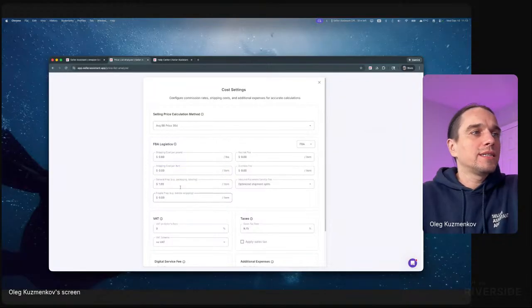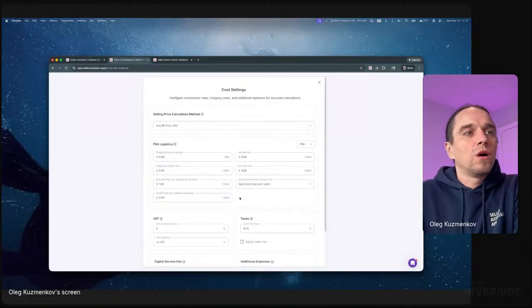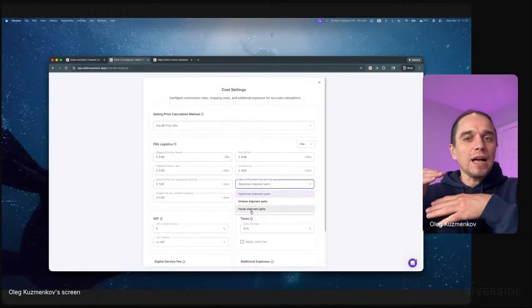Also, you can set your expenses for prep and labeling. If the product is fragile or hazmat, we can also add a surcharge for those products. And nowadays, Amazon charges you an inbound placement service fee, and there are three options. If you choose optimal shipping splits, it means Amazon doesn't charge you anything. But if you choose minimal shipping splits or partial shipping splits, we will apply the fee.